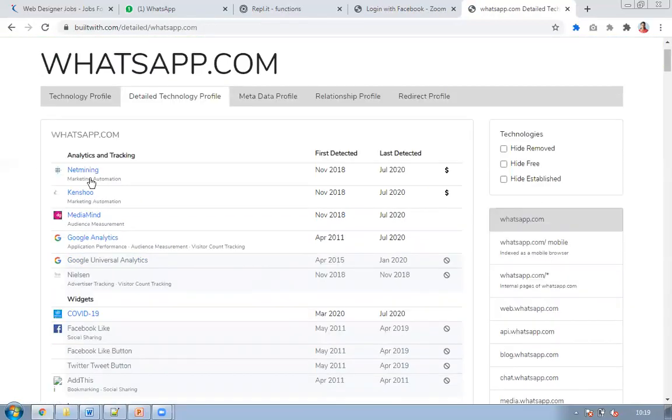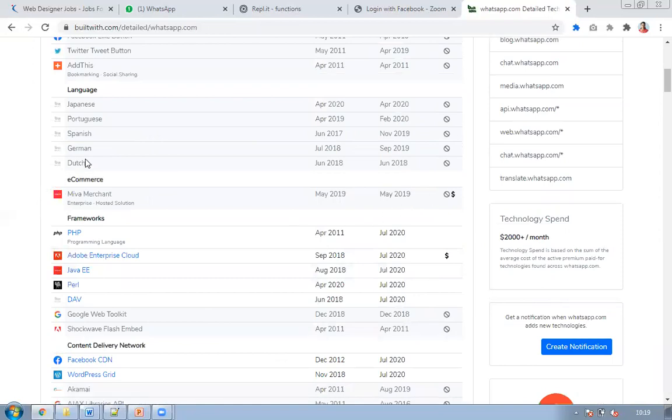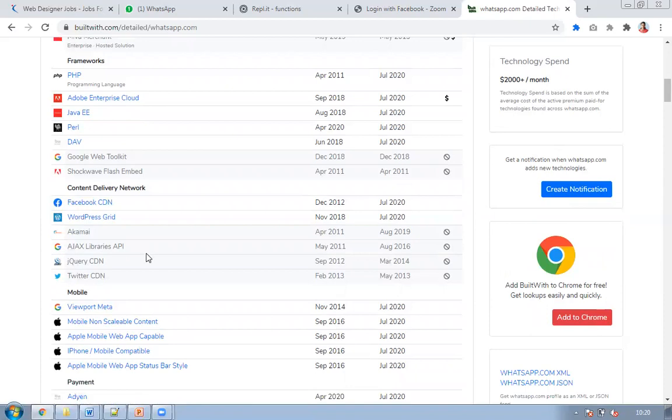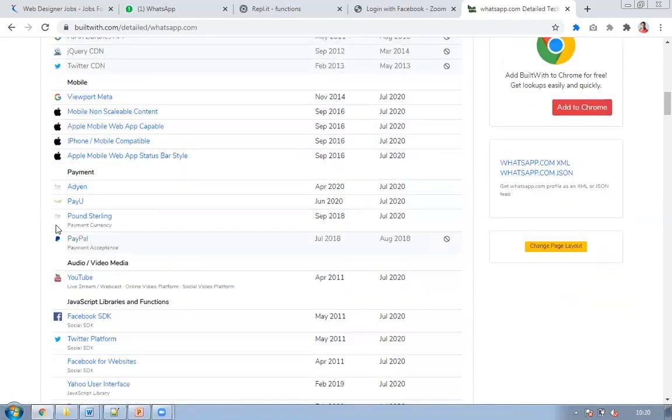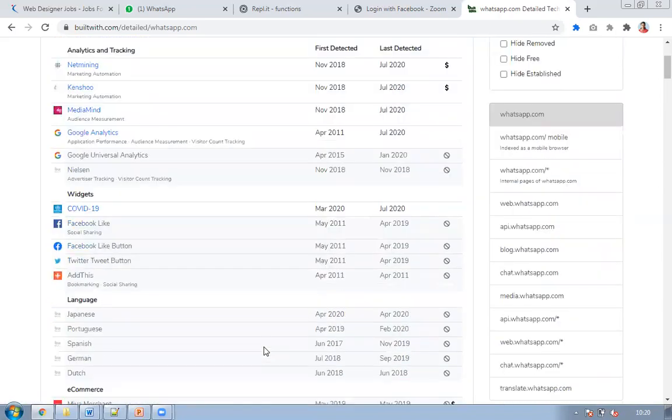Fine. So this is analytics. Google Analytics is also referred to here. This is e-commerce. That means it shows which e-commerce channel it is using. This entire coding is done in PHP, Java EE, Perl, Adobe, and so on. It also has Facebook, Ajax installed, jQuery installed, some Twitter connections, and many more things. Integration of payment gateway accounts, JavaScript, and what script languages it is calling. It is working with React, it is working with jQuery, and so on. So all the technical details.